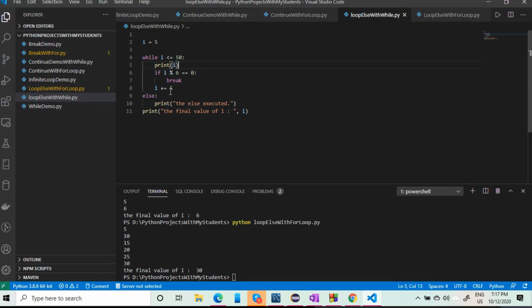15 plus 5 is 20. So again it will go back here. 20 is less than or equal to 50, so it will print 20. 20 modulus of 6 is 2, so the condition is false. Then 20 plus 5 is 25, and it will go back here. 25 is less than or equal to 50, so this condition is true. Then it will print 25. Now 25 modulus of 6 is 1, so the condition is false.